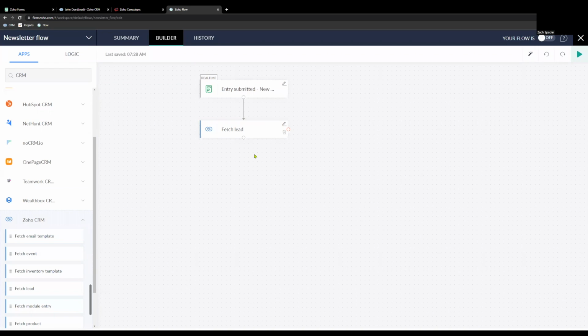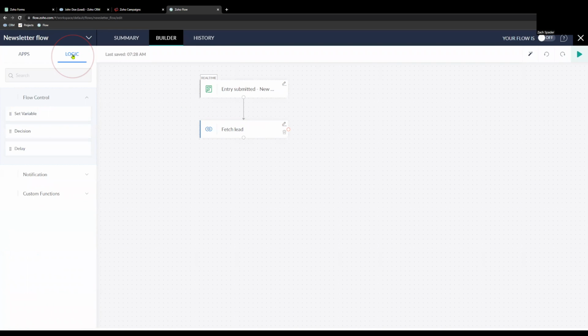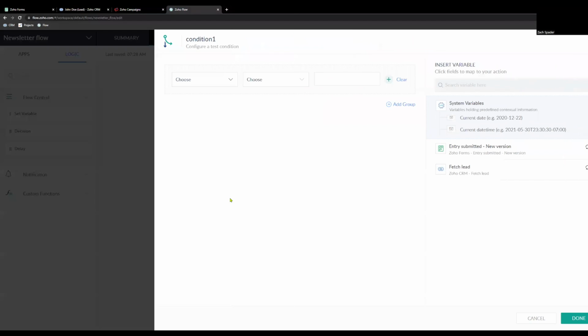Okay, once that fires, I need to know whether or not it was successful in fetching the lead. Did it find a lead or did it not find a lead? So I'm going to put a decision in. I'm going to go over to this logic tab up on the top, set a decision, and drop that in here next.